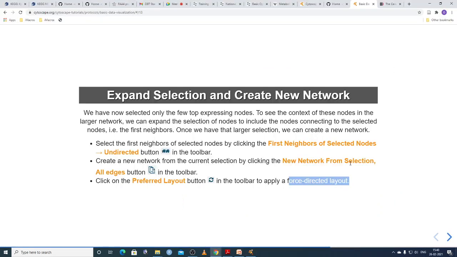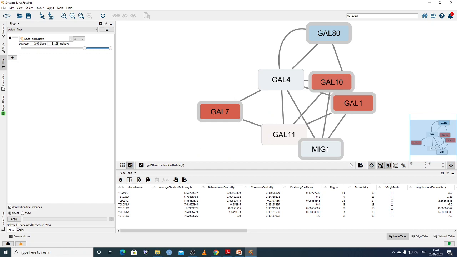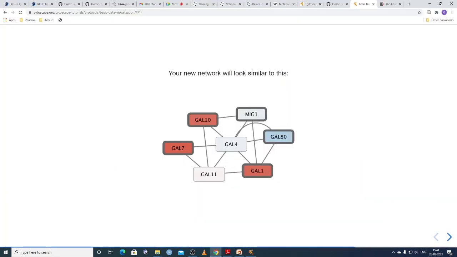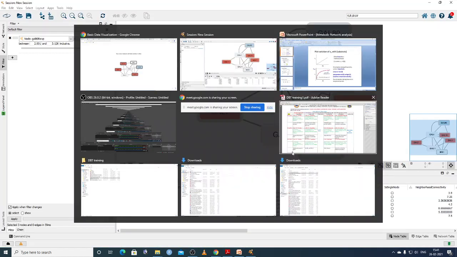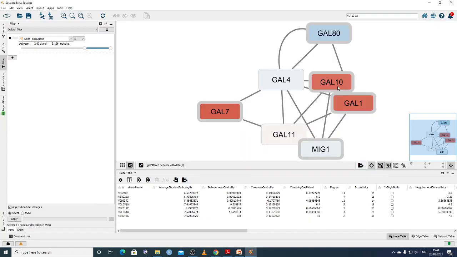So what information do we get via all this analysis? Our network looks like this. Let's see whether it is there or not. You can see MIG is there in our network. This is MIG. Gal 1, Gal 10, Gal 7.